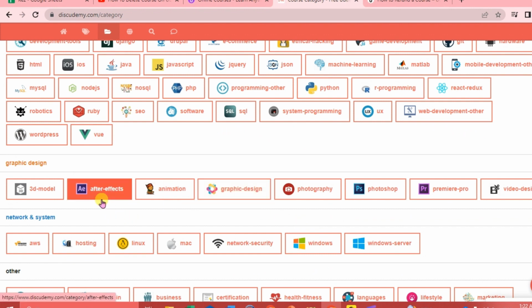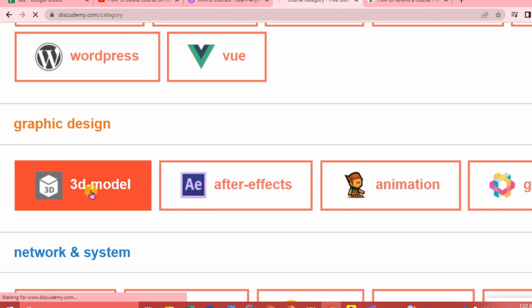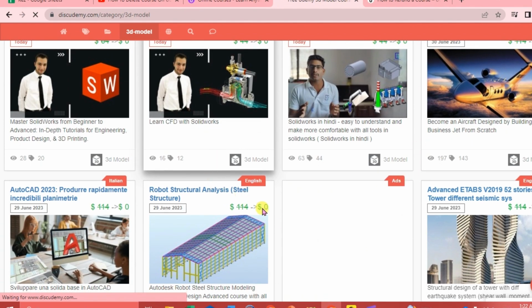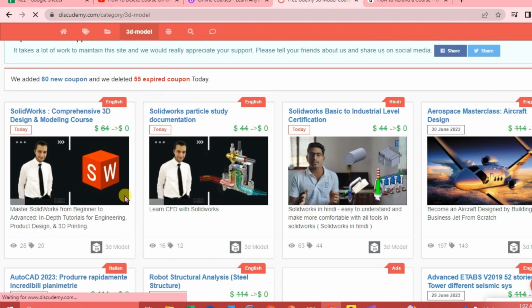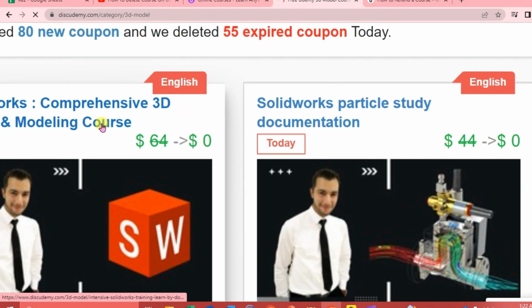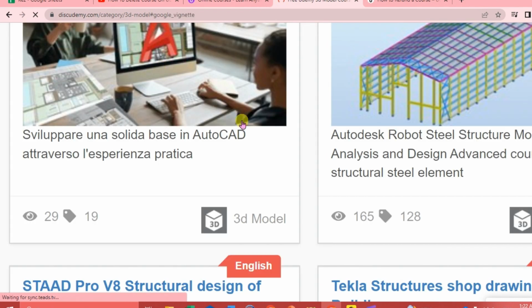So we're going to go ahead and say, for example, click graphic design 3D model. So we're just going to click on that. And all of the courses here, as you can see, are free. So you're just going to choose what course you want to avail. Say, for example, you want to have this SolidWorks. So we're just going to click on this.